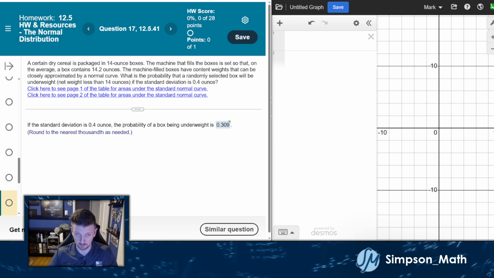They give us the tables. I would not use the tables. They hurt my brain. I can imagine what they do to you. We're just going to be using technology, specifically Desmos. So if the standard deviation is 0.4 ounce, what's the probability of a box being underweight? And we're going to find that.